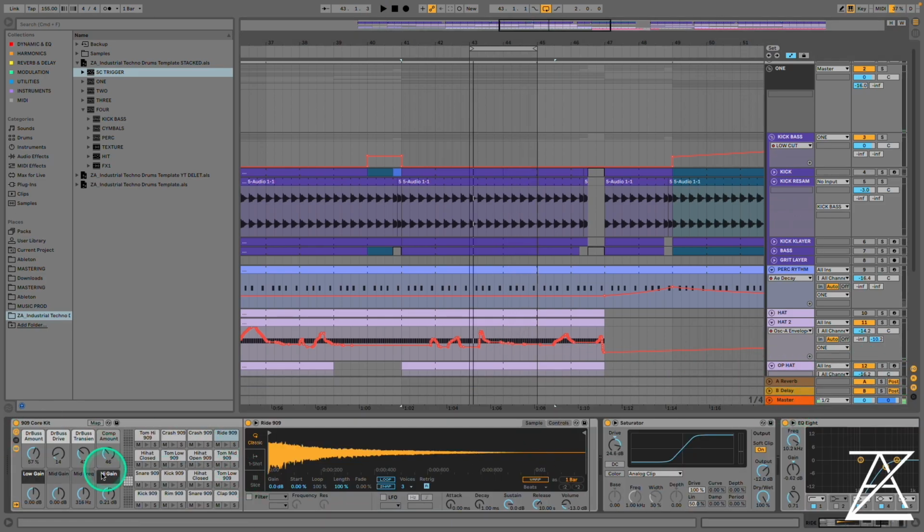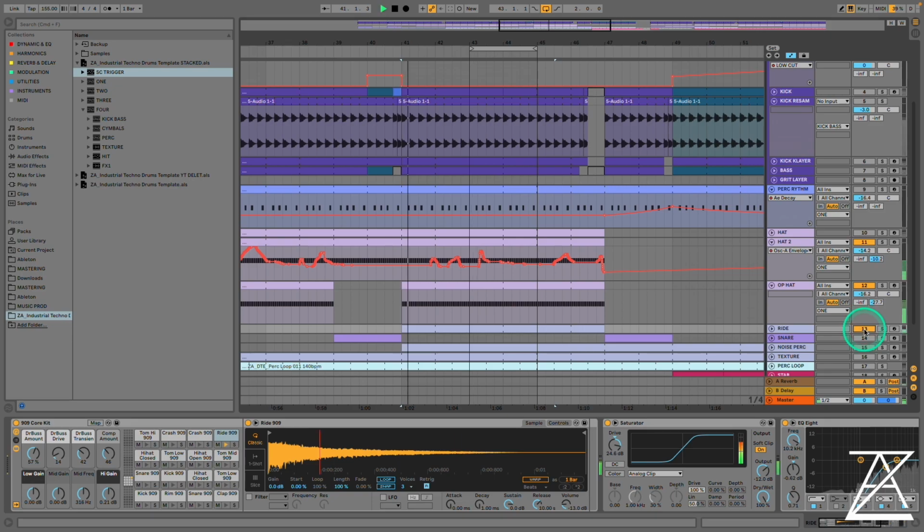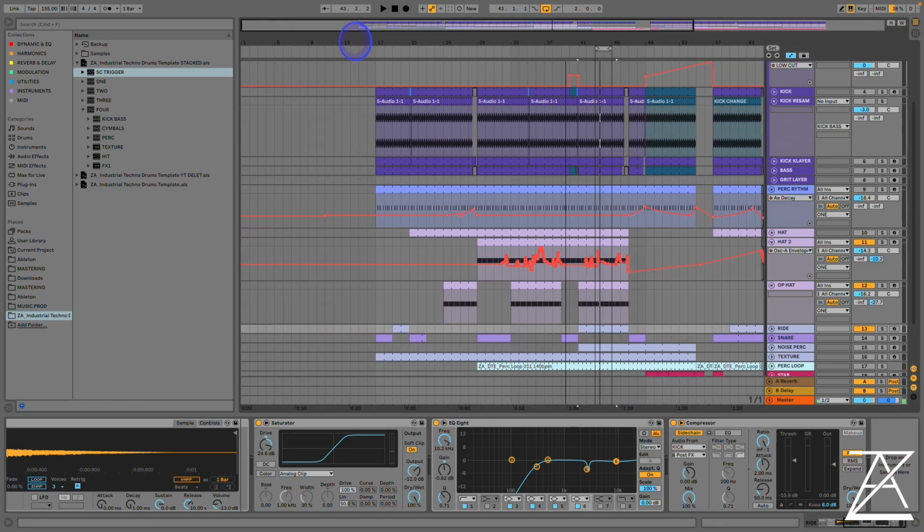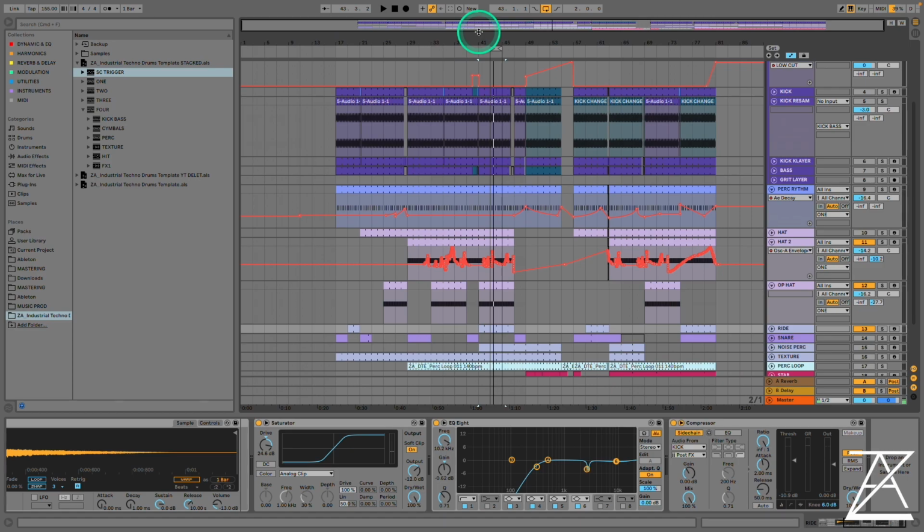And then the ride from the 909 again. Not a massive amount of processing, heavy saturation with the soft clip, and then some EQ afterwards. And then there's a compressor here, which is actually sidechaining from the kick. And there are pros and cons to sidechaining using the kick as a sidechain trigger.